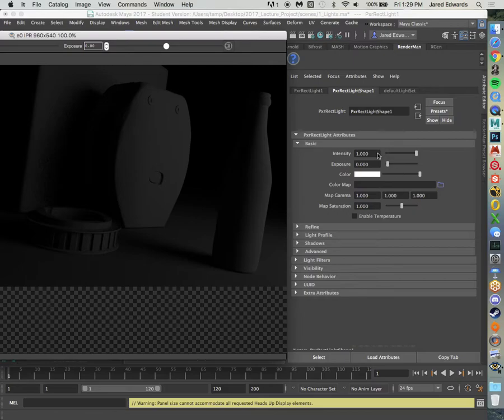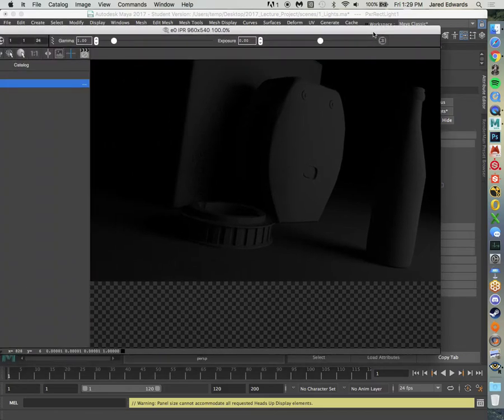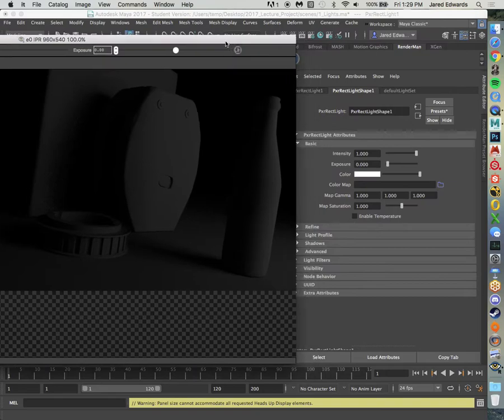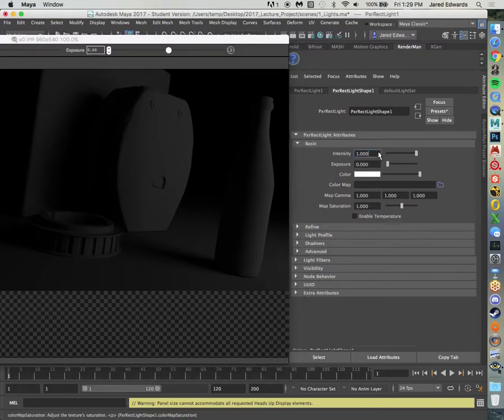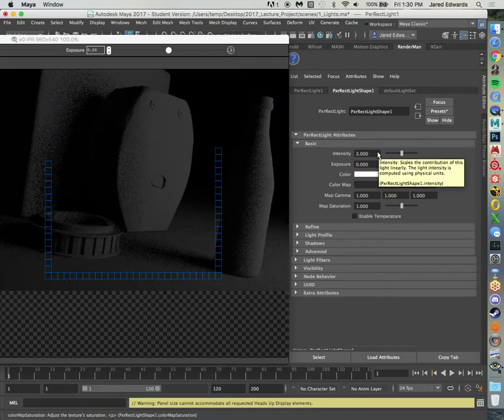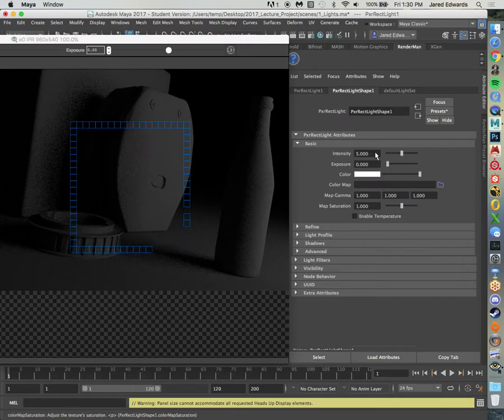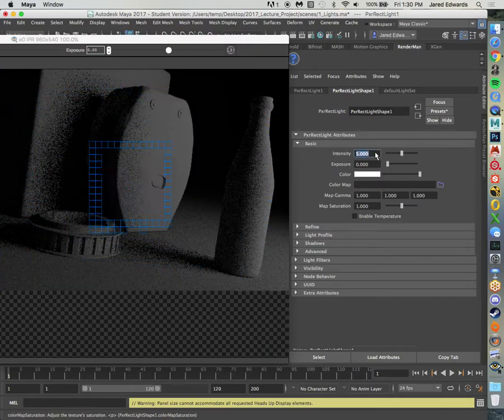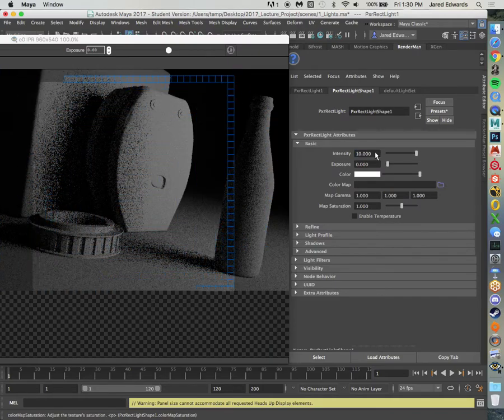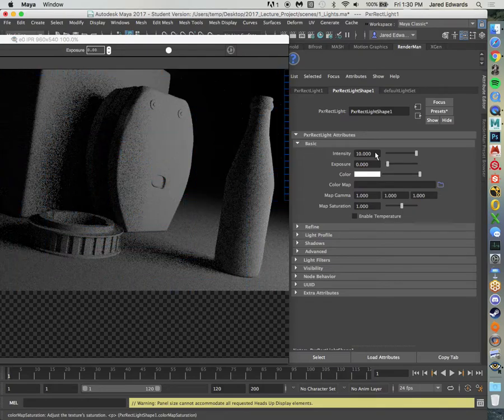So I could go to the intensity, we're at 1, and it looks, I guess, okay. It's kind of dark. So maybe I want to boost this up. Now if I go to intensity and type in 2, it gets brighter because the IPR is immediately updating. And again, you can see it's pretty quick. We'll go to 5. It's brighter. And eventually, through a little trial and error, if you keep boosting up intensity, you will get the image to match what you think you're seeing in the reference.